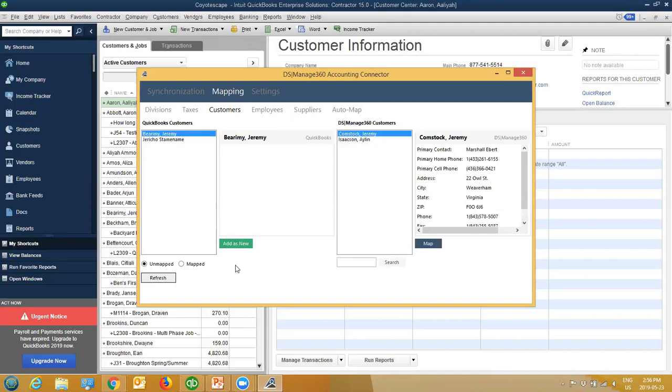If it's new, you can click Add as New if you would like to, or when you run the synchronization tool, it will try to add any active customers from QuickBooks that are not mapped into Manage automatically. So I don't have to hit Add as New, Add as New, Add as New in here. It will try to add them in, but if you're here, you can do that as well.